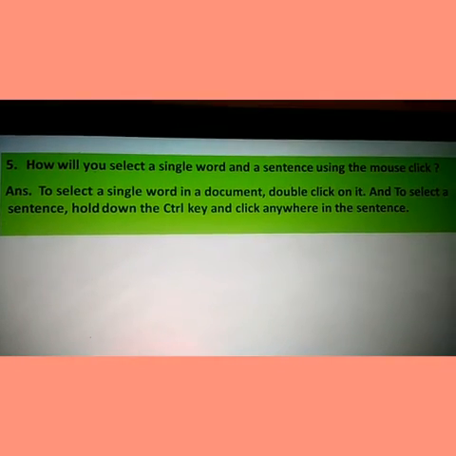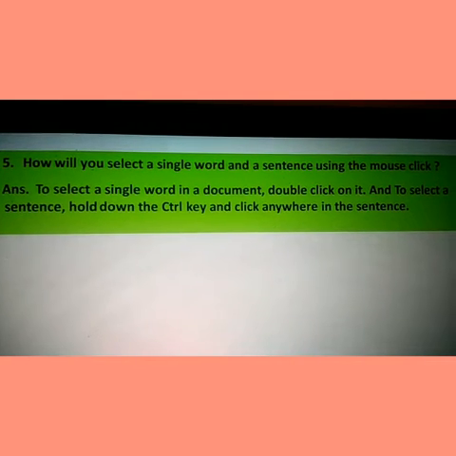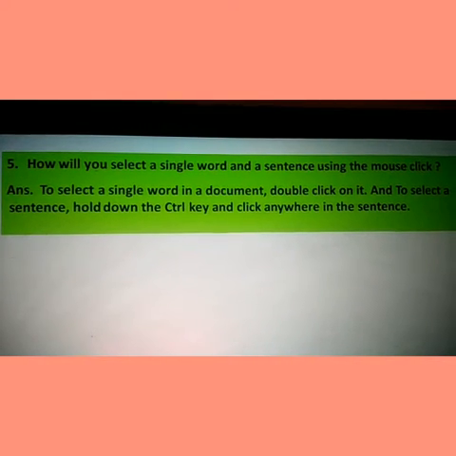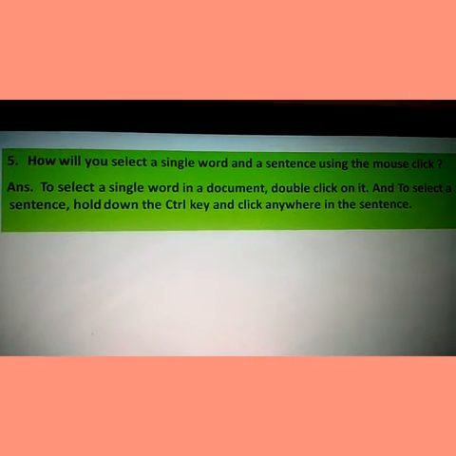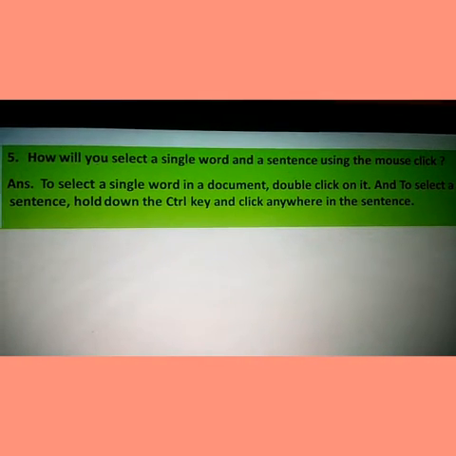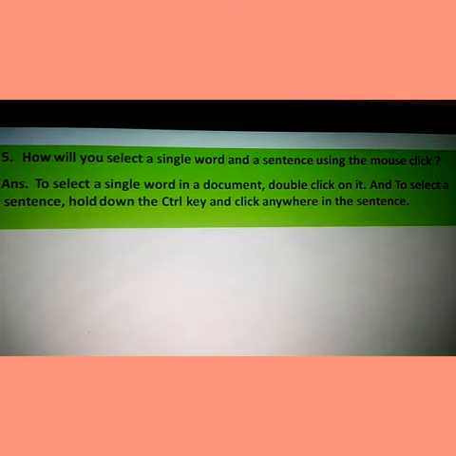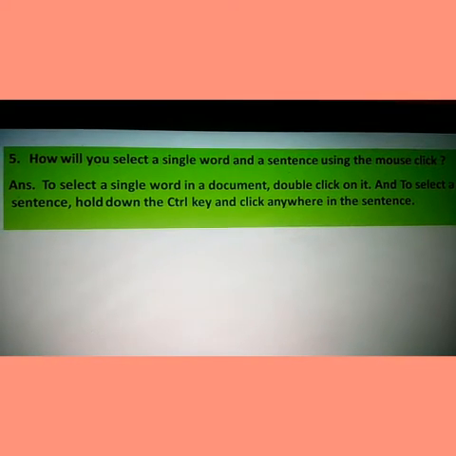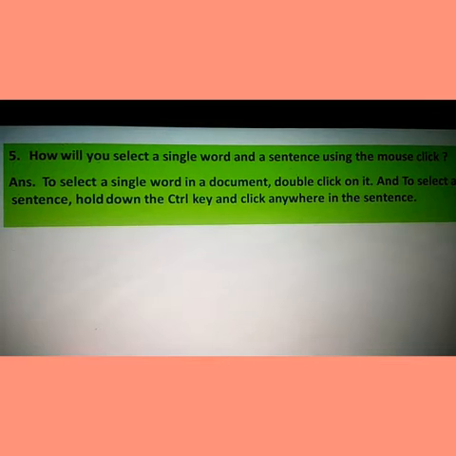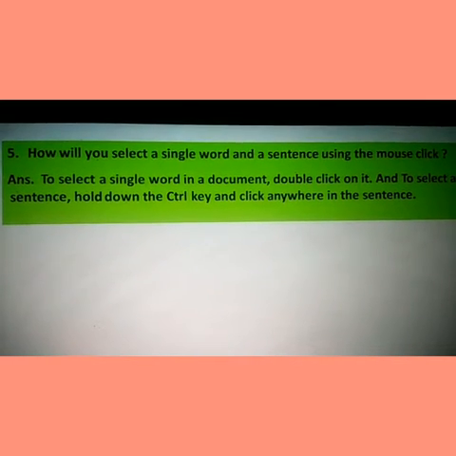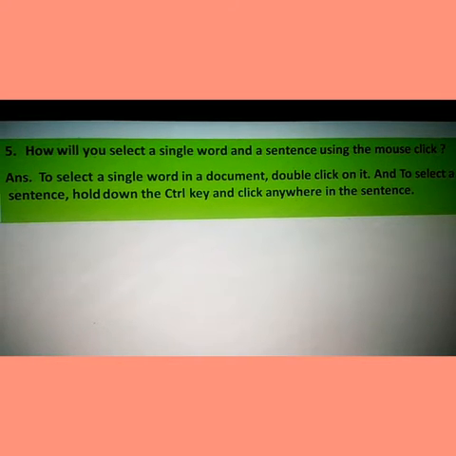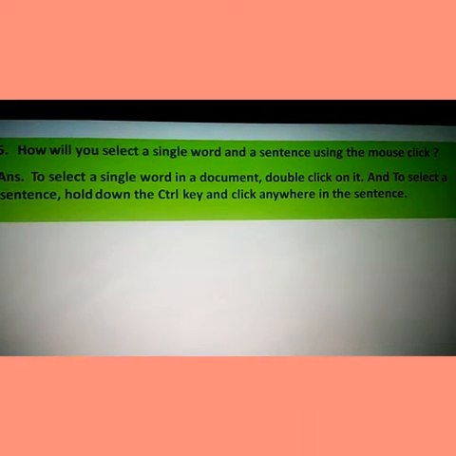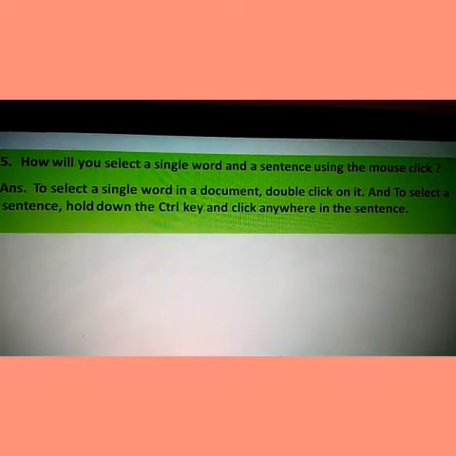Now students, next is the fifth and last question. How will you select a single word and a sentence using the mouse click? The answer is, to select a single word in a document, double click on it, and to select a sentence, hold down the Control key and click anywhere in the sentence. Okay students, write properly in your notebook.